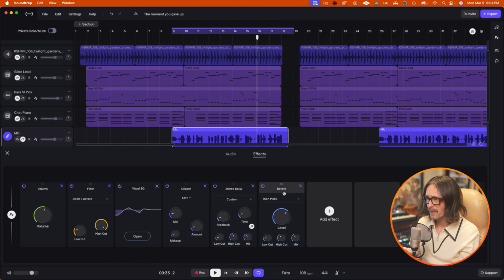That is so good. I think the big plate is even better than the rich plate. So let's go to the big plate here. This is such a great plugin.